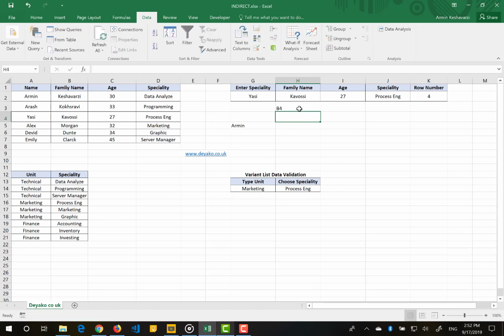So I have B4 as a string, and I give this string to the INDIRECT function, and the INDIRECT function changes this string to a cell reference. So this is how it works.